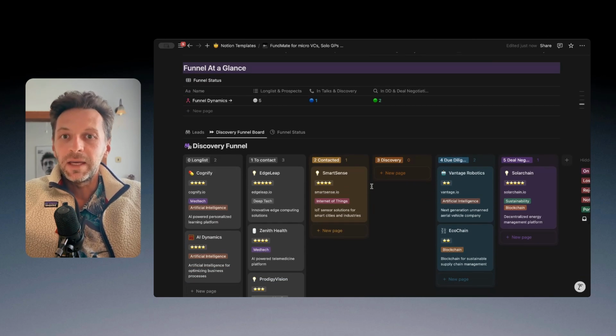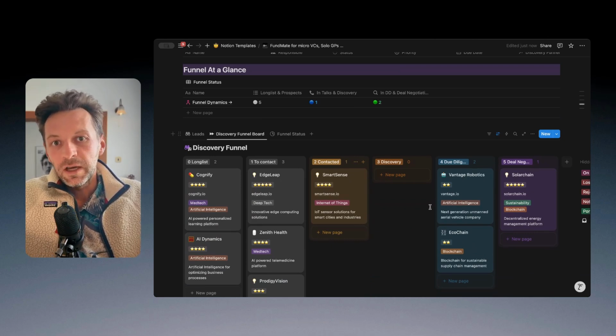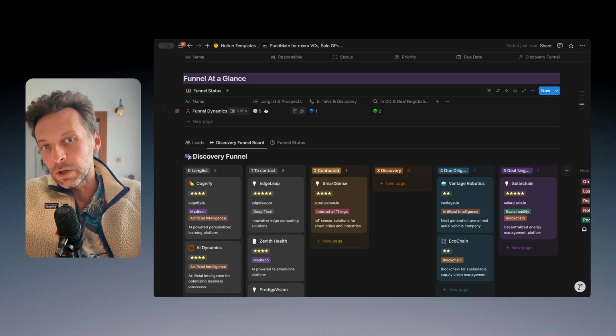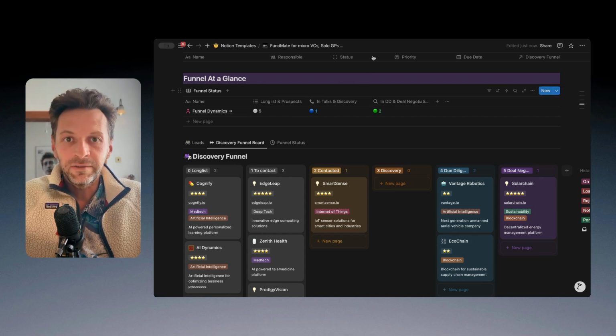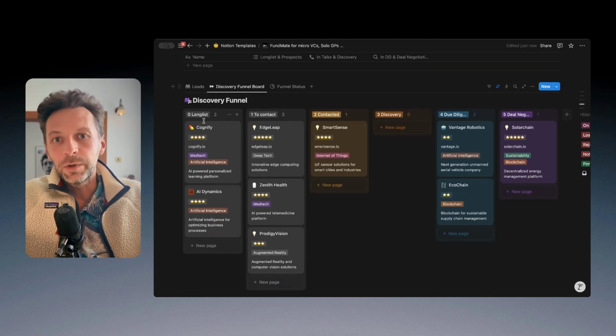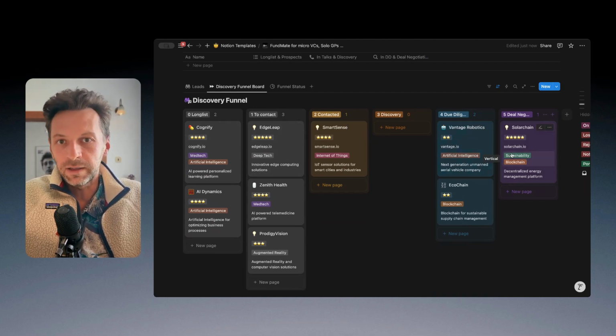Then we have the main point of view for the whole template, which is the funnel itself, right? We have a simple analytics view, which shows you the funnel broken down into three key stages: long list and prospects, in talks and discovery, and then in due diligence and deal negotiation. So you can see quickly here how many companies you have in each of these three key stages. And then what you can see here is the whole funnel at a glance, from the stage of long list all the way to deal negotiation.